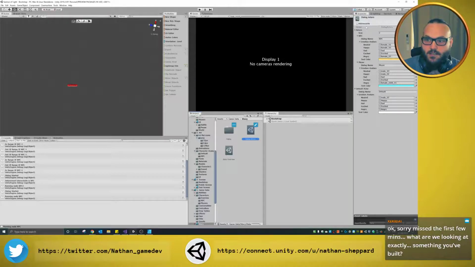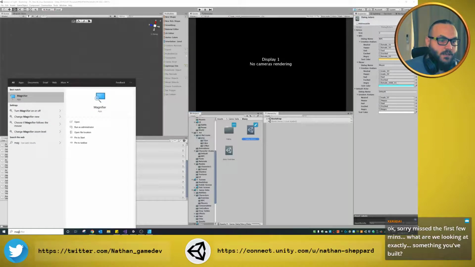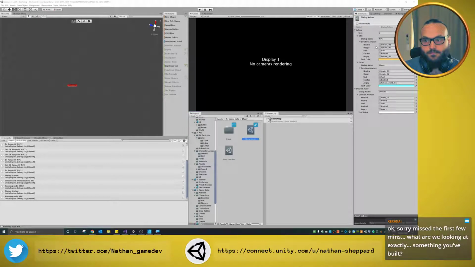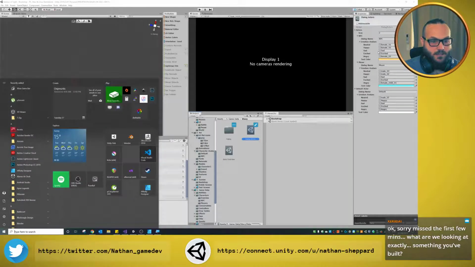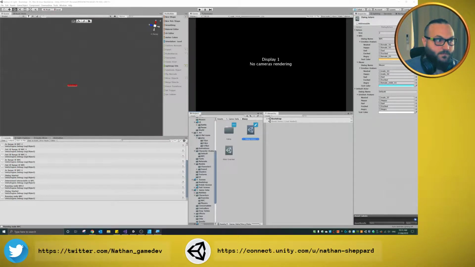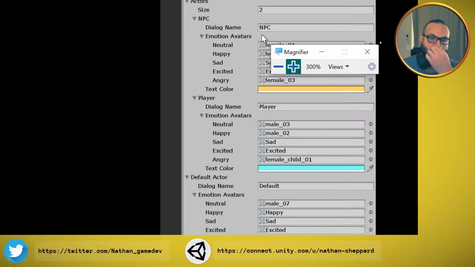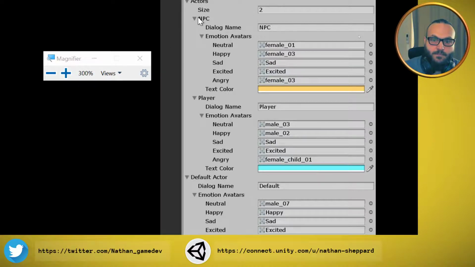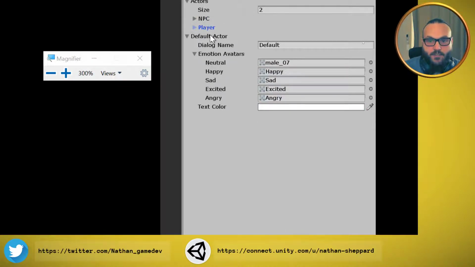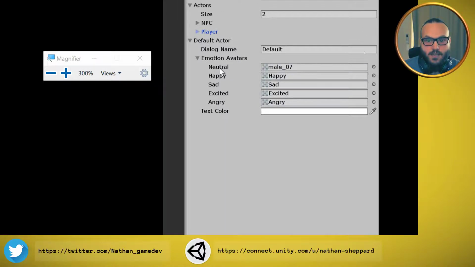As we can see on the side, I'll magnifier up. Remember how to use it. Okay. So here we can see that we've got NPC, player, and then a default actor. When the string for the dialogue passes and it doesn't recognize that there is a name in this list of actors, it will use the default actor.